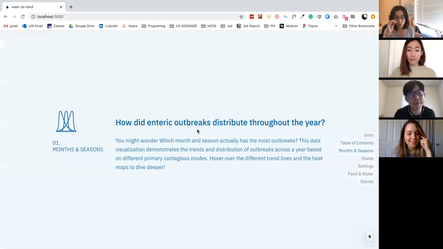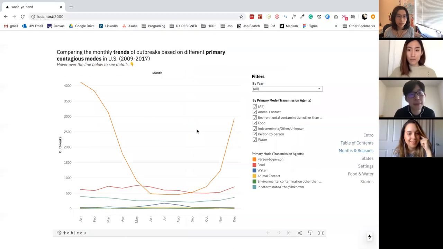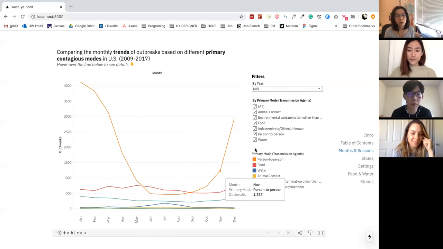And let's talk about each of the visualizations that we did. The first one is about the time and monthly trends that we find with our database. We encode months, outbreak numbers and the primary modes in a line chart so that users can easily tell which primary mode actually has the most outbreaks. They can also see some monthly and seasonal trends here on the line chart. And if they're curious, they can also use the filter and the checkboxes to focus on one primary mode. And they might be curious about why there's a big trend here in the winter.